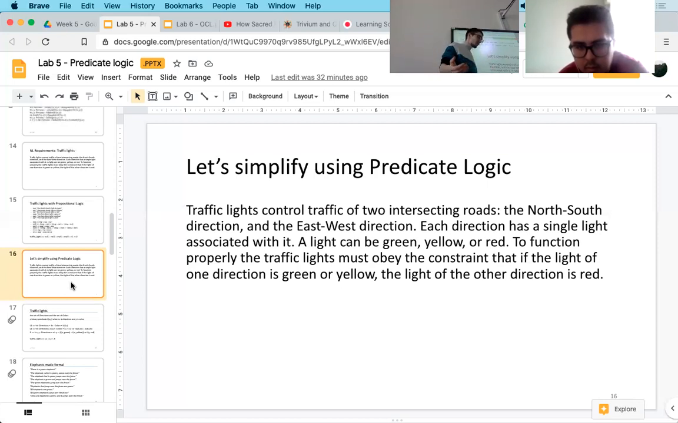Okay. Now, what do we need to specify? Each one has one light associated with it, and it can be green, yellow, or red. How do we specify that in predicate logic? Maybe we should use that only one green light. Unique identifier, okay. A unique identifier would allow us to say that a direction has 1 light on, right?